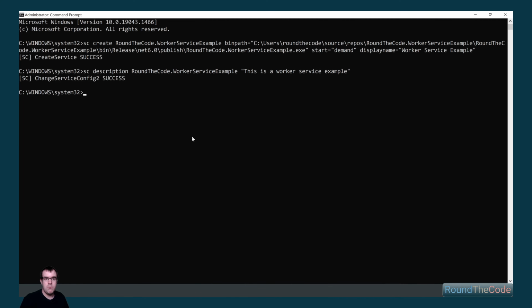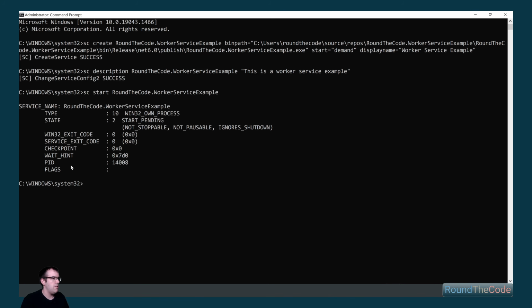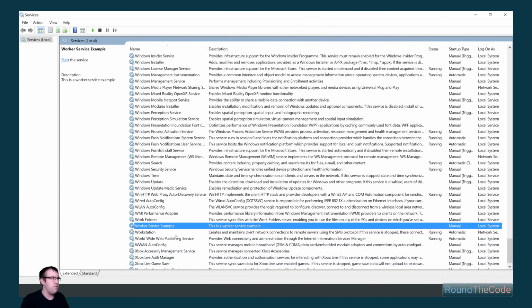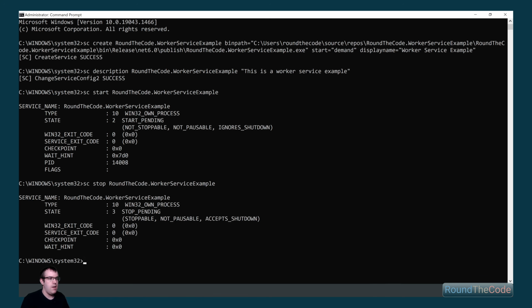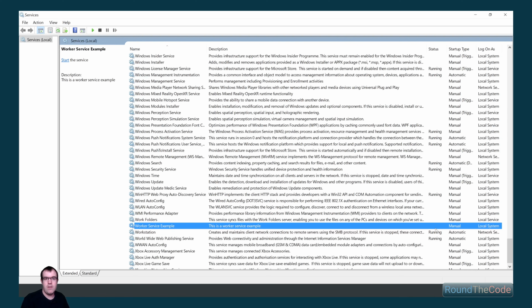The other way we can do it is we can do it in the command prompt. So we can run sc start, and once again we give it the Windows service name, so roundthecode.workerserviceexample. So that's gone ahead and started for us. So if we refresh the services app, we can see that's currently running. And finally, if we want to stop it in the command prompt, we run sc stop roundthecode.workerserviceexample. So that's gone ahead and stopped our application, and as you can see, our Windows service is no longer running.